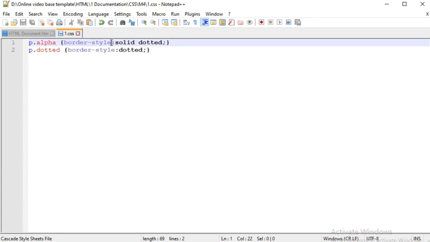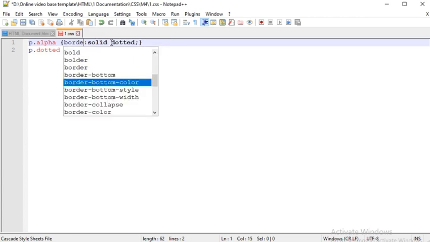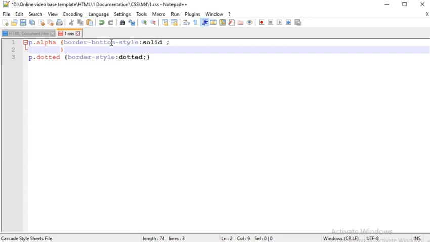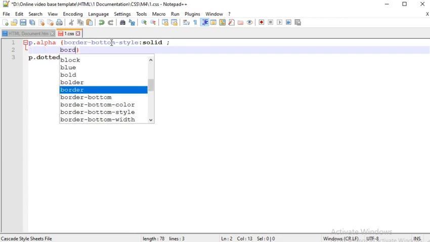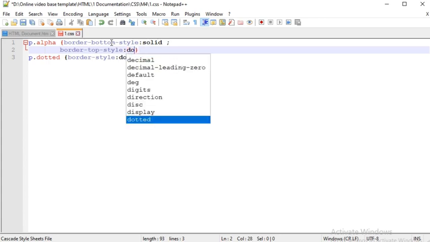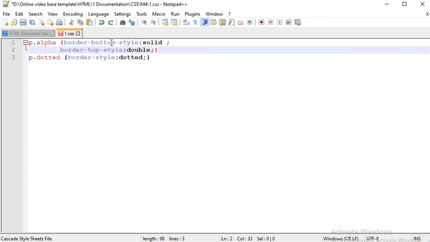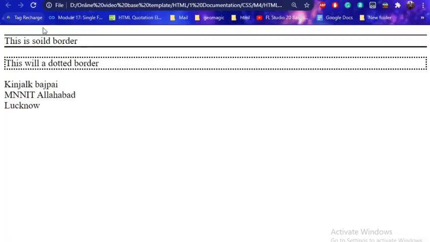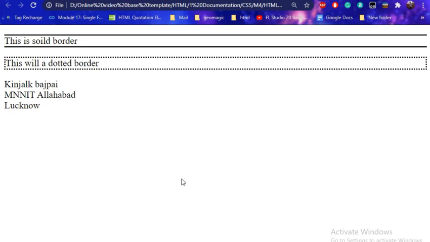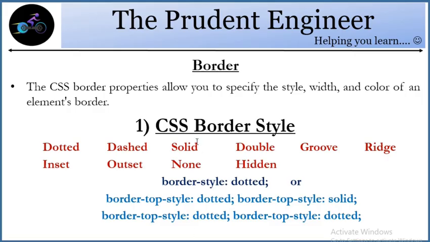If you want to style them separately, you can also use border-bottom-style. You write solid. Now in the same rule you write border-top-style as, suppose, dotted or maybe double. Save this, run this, see how it comes. So the bottom border is solid, top is double. Since we haven't defined any left and right border, it is blank here. Okay, so this is the way you can use the border style feature.